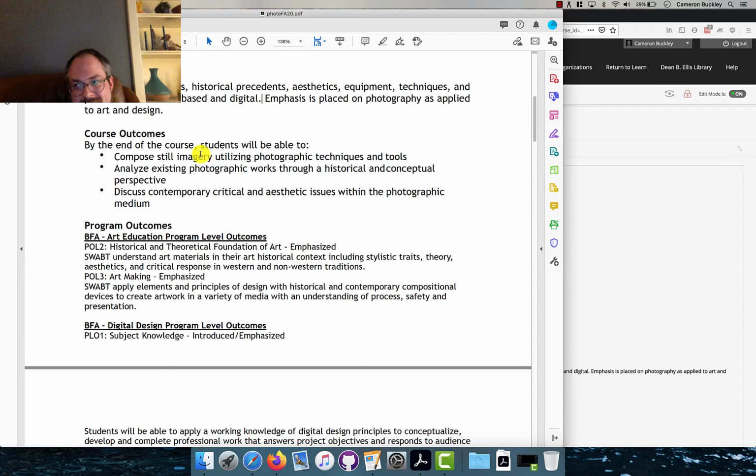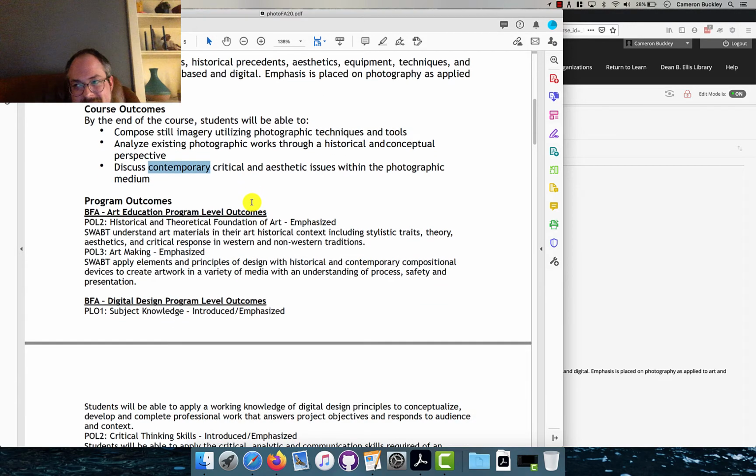A couple of course outcomes. You're going to be able to compose still imagery using photographic techniques and tools, analyze existing photographic works through a historical and conceptual perspective, and discuss contemporary meaning, right this second, critical and aesthetic issues within the photographic medium. Now that's different than talking about the art history of photography. We are going to get into some of the history of photography, but I'm not going to quiz you over daguerreotypes or something. This is really about looking at contemporary photography through the lens of having a phone, having Instagram, and thinking about what photography means today.